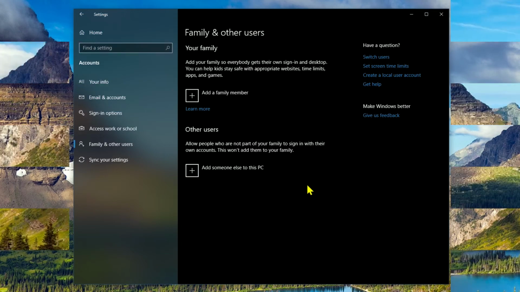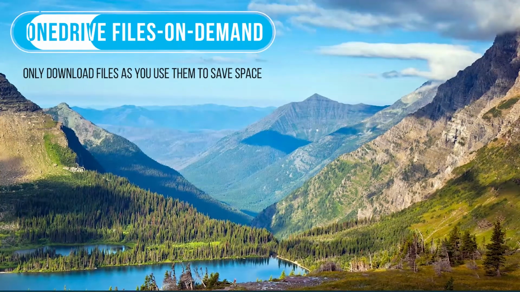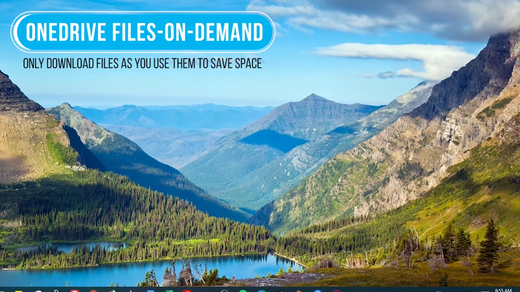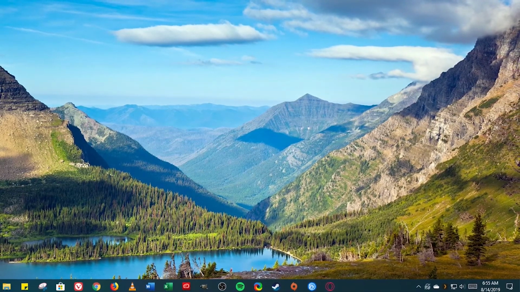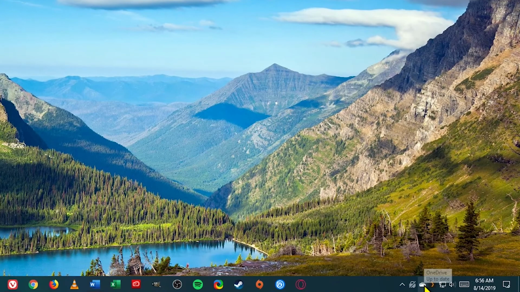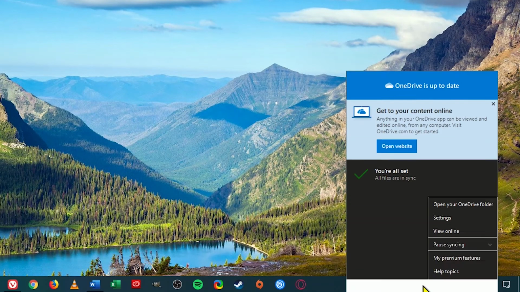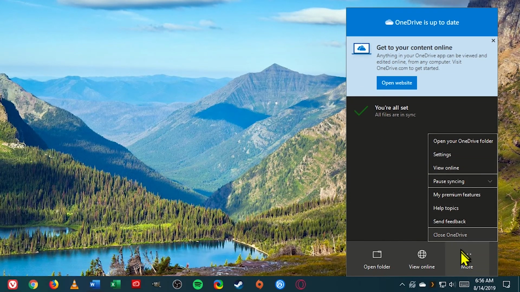If you use the Microsoft OneDrive service, enabling Files on Demand can save you space. It should be enabled by default. If it's not, find the OneDrive icon in the lower right, right-click on it. If you're not seeing this menu, click on More and select Settings.